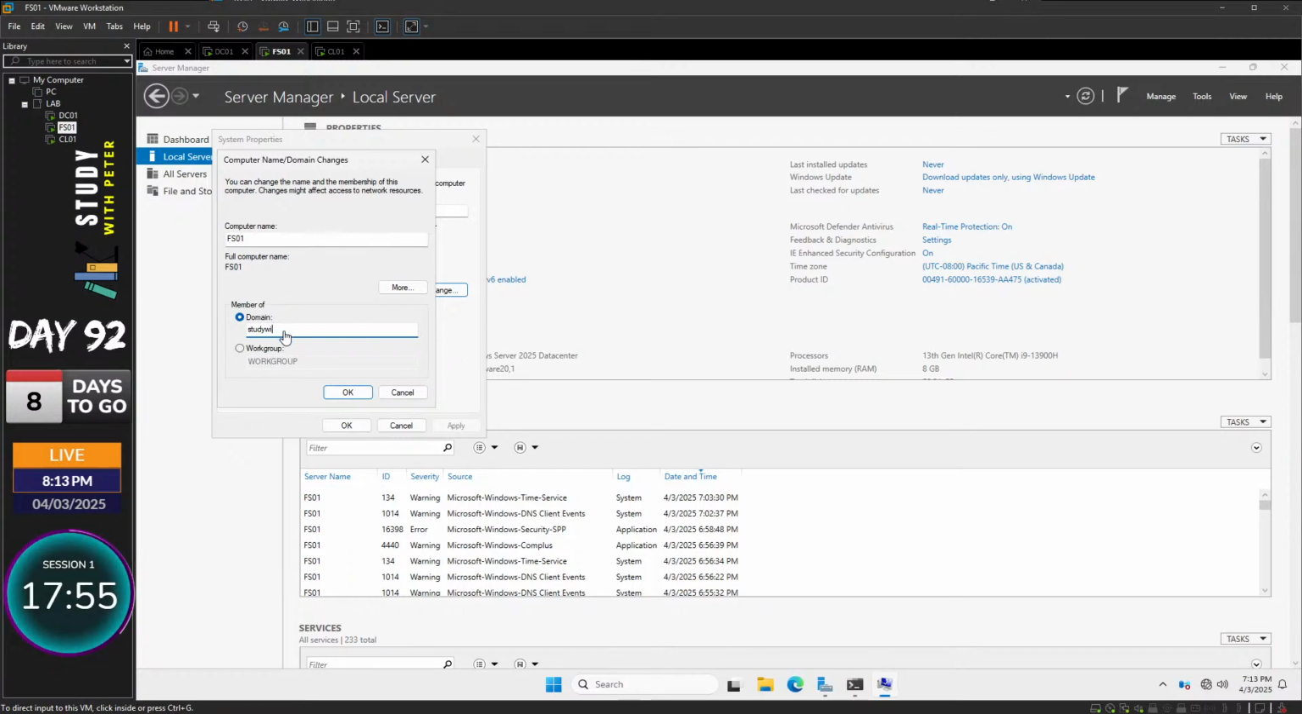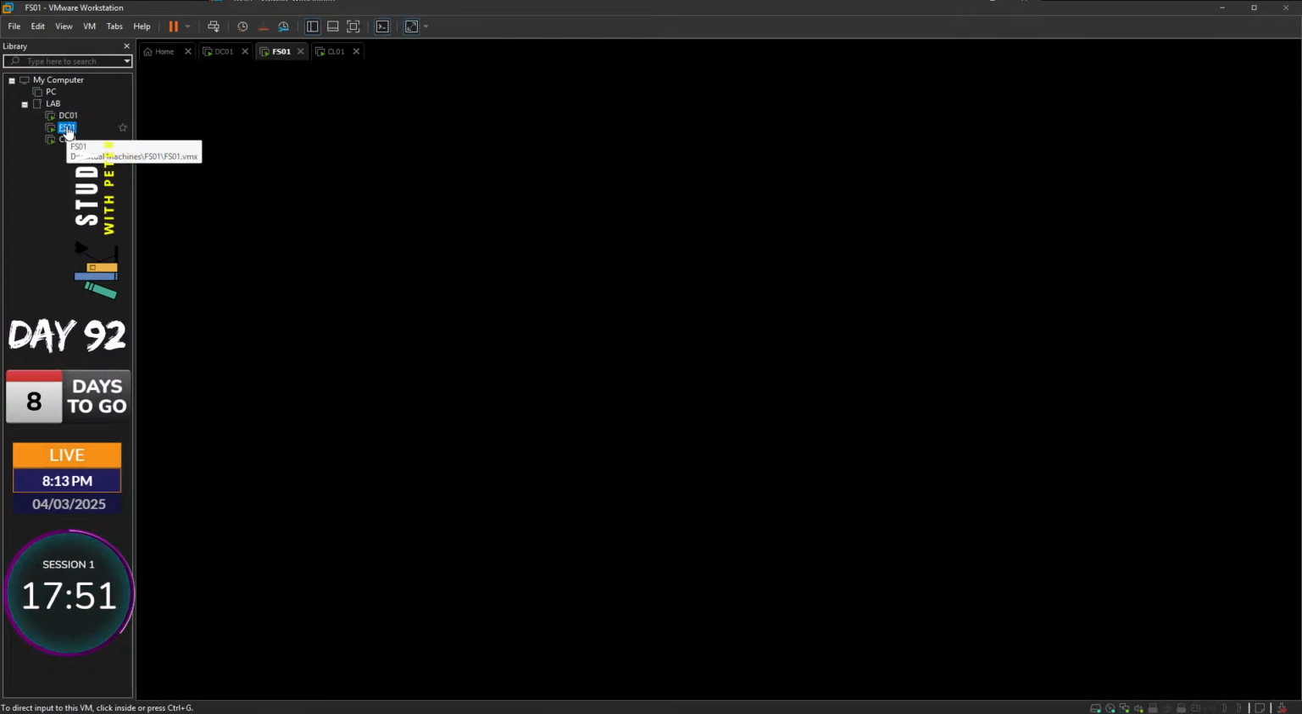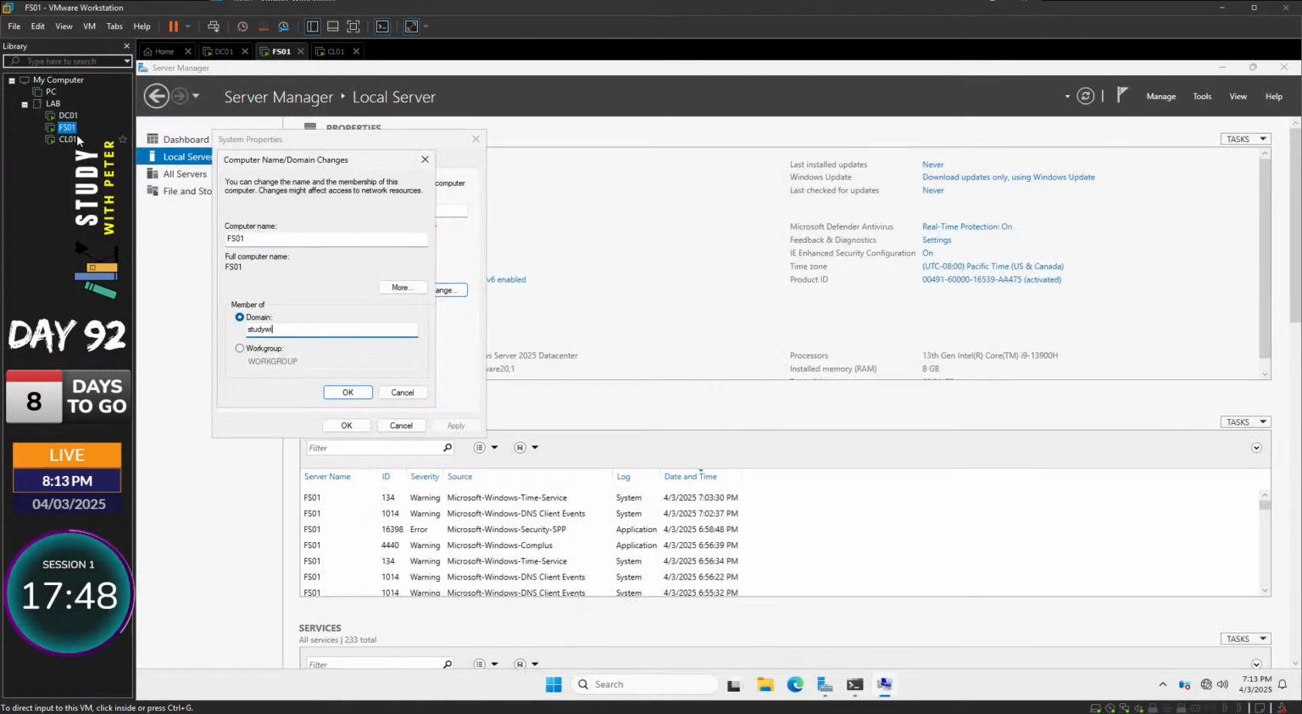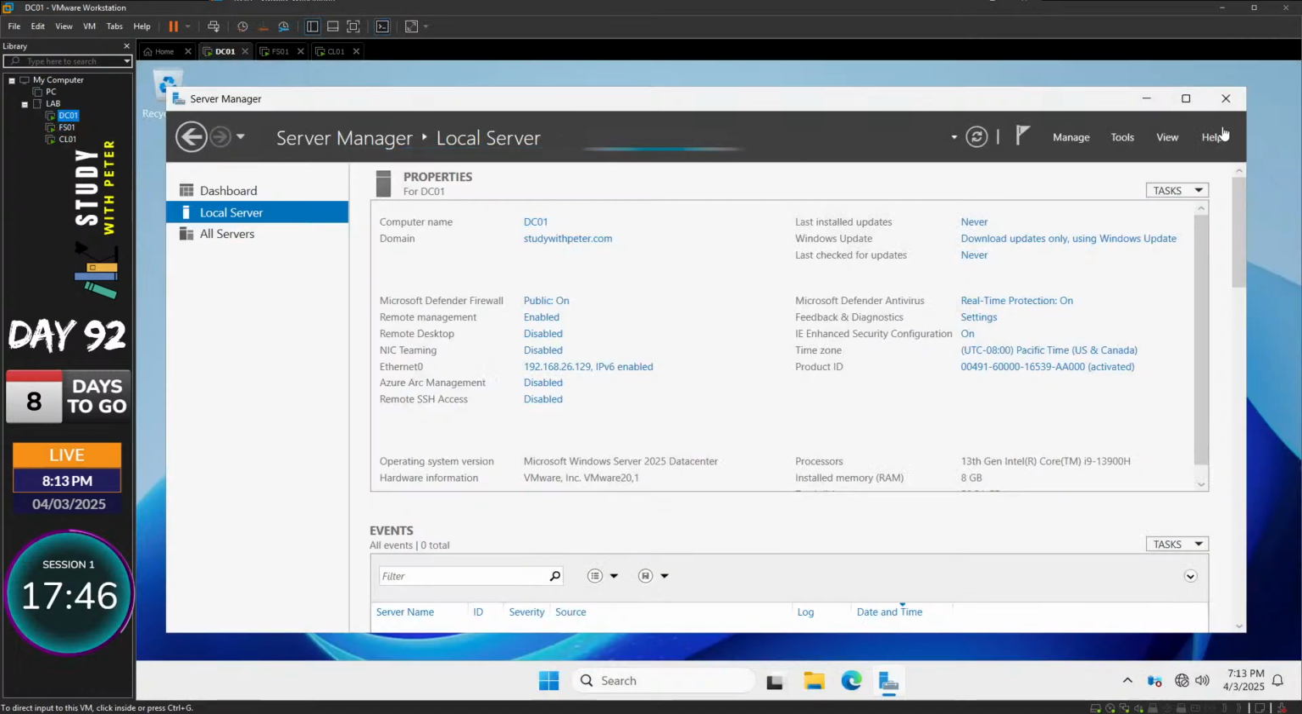Okay, and it looks like it's hung up a little bit. Not every time it's going to be smooth, guys. Let's see. I still don't know what's going on with this domain controller because it looks like it's ready and it looks like it's not ready.